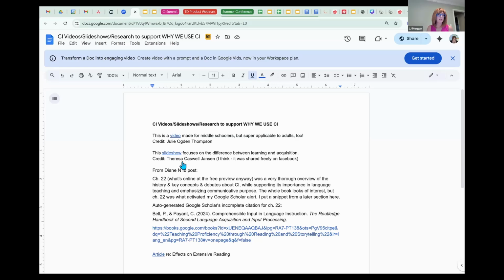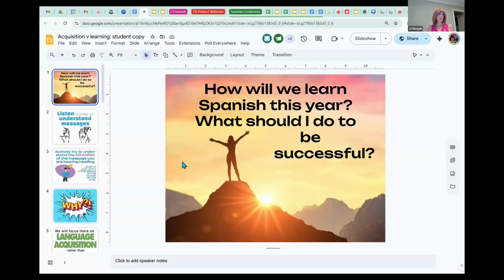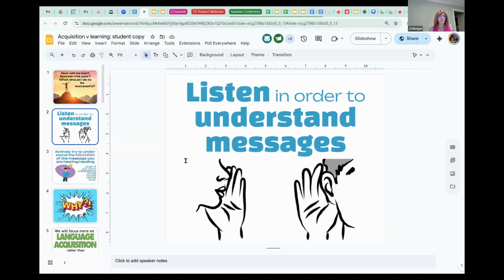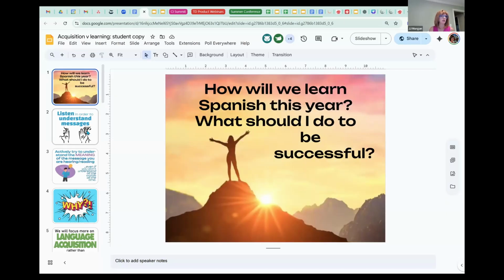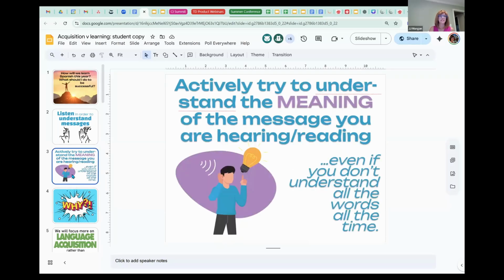And I will show you a little bit about the slideshow. These were not created by me, but they were shared openly on Facebook. And this one is by Teresa Jansen. And this is how will we learn Spanish this year, and what should I do to be successful? This is a really good, simple breakdown.